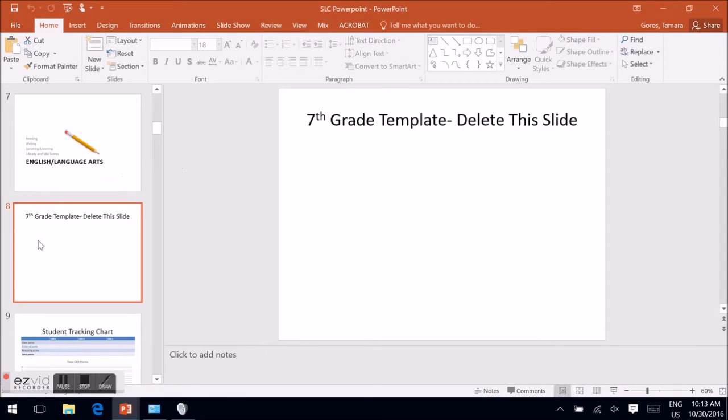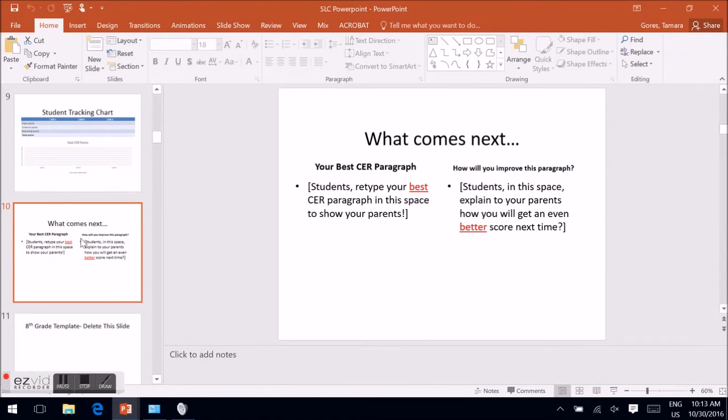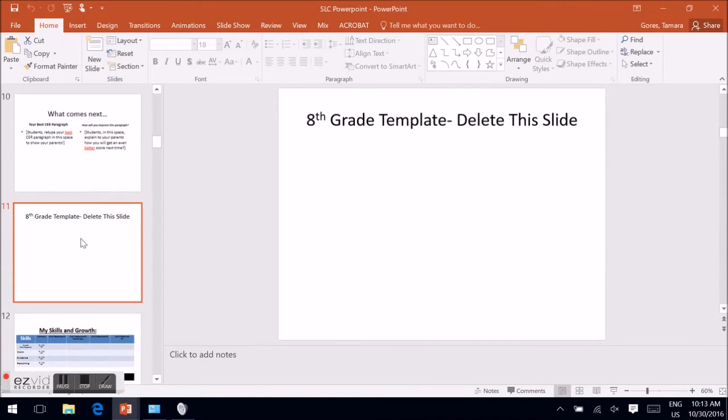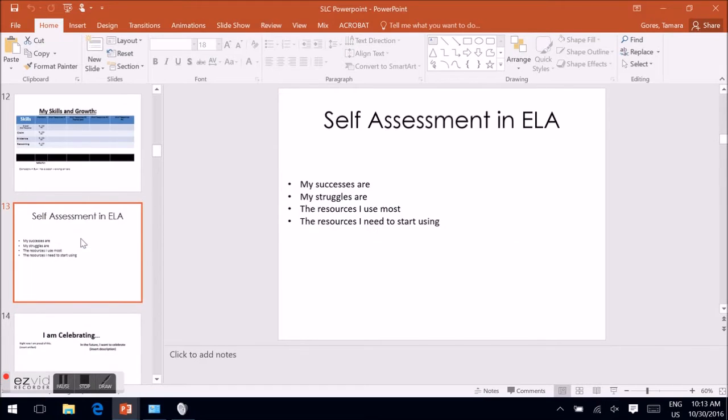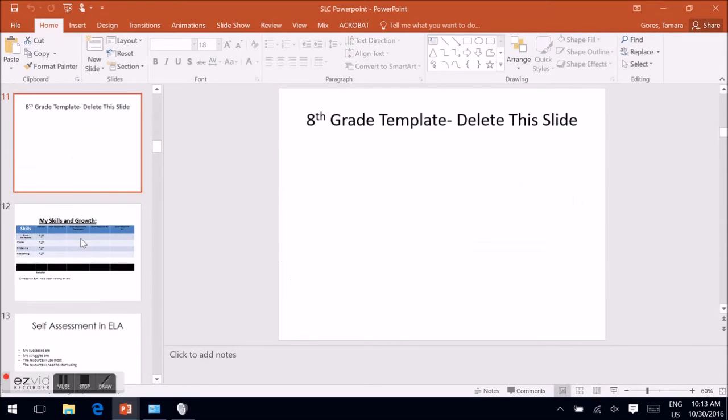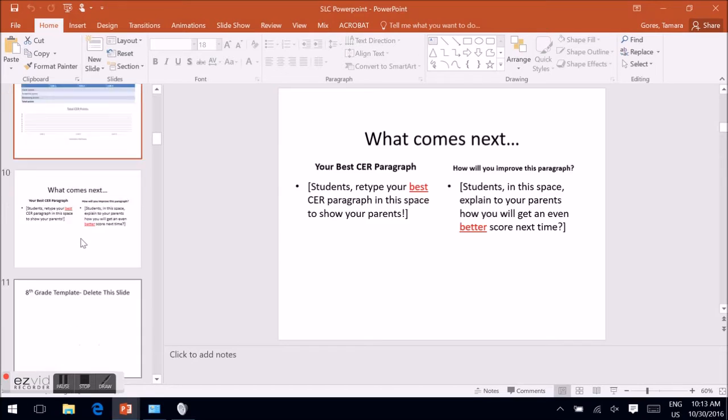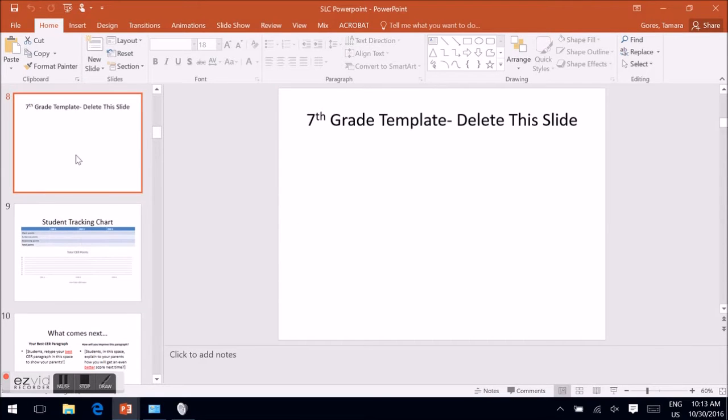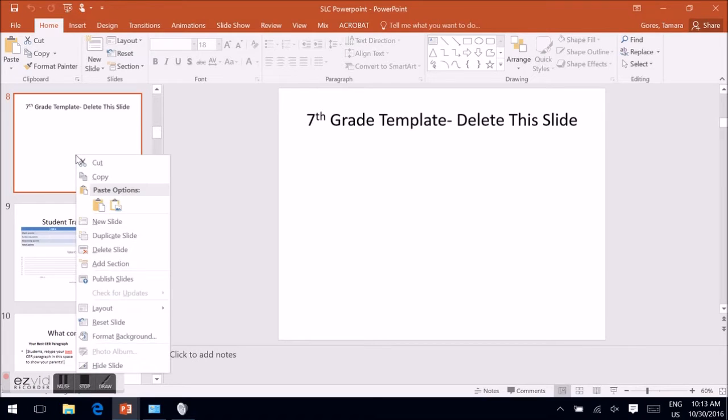This slide here is just letting you know that the following 2 slides are for 7th grade, and then slides 12 through 13 or 14 are for 8th grade. Okay, so you can absolutely go ahead and just delete this slide. You do not need it. So you can right click on this slide and scroll down to delete slide.